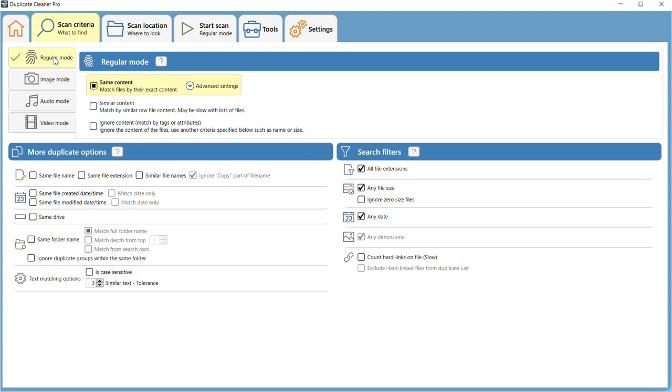Note that if you select too many criteria such as same modified and created date, Duplicate Cleaner may not find any matches. For this search, we are using regular mode with just same content selected. This will match files with the exact same binary content. It ignores other factors such as file names and dates. This scan will match all file types, with no restrictions. Each file will be compared against every other file, regardless of type.